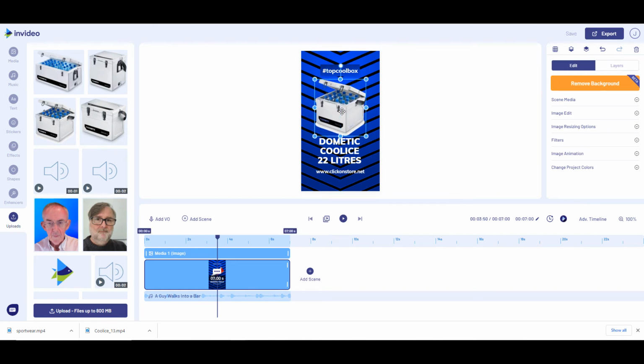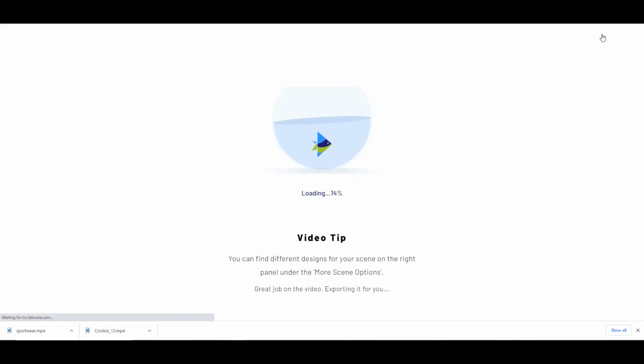And I'm just going to move that up a fraction. I'm going to use the keyboard to do that, and hey presto, I've got an almost instant win. Let's just make sure that everything is saved, and then I'm going to export it.